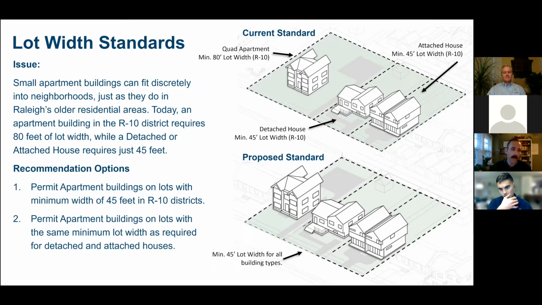So this text change would permit apartment buildings on lots with a minimum width of 45 feet in R10 districts. And also in the other districts, permit apartment buildings on lots with the same minimum lot width as required for detached and attached houses. So if you've got a 45-foot lot width, a lot that's 45 feet wide in an R10 district, you'd be able to build a small apartment building, a single family home, and a duplex.